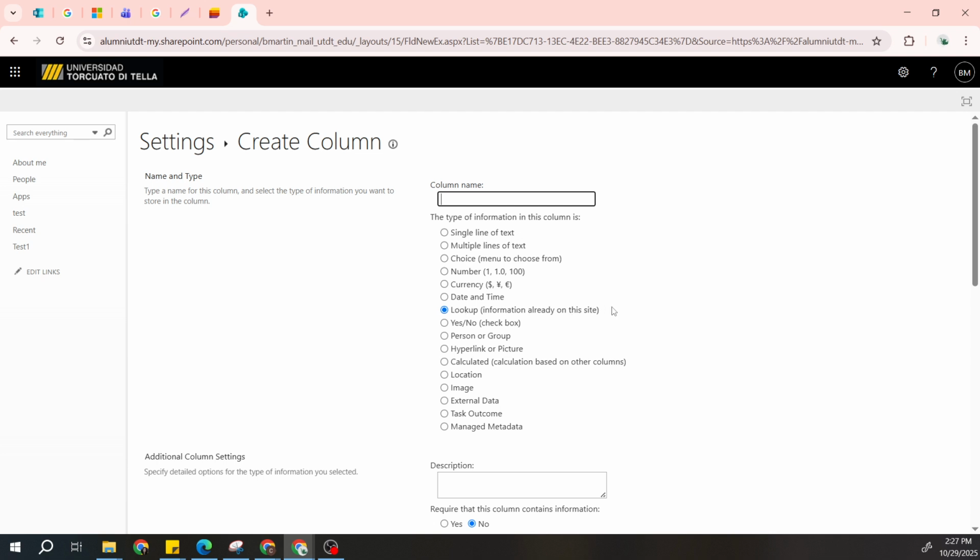Naming this column is your next step. In the Name field, go ahead and give your column a meaningful name. For instance, something like Vendor Name could be useful if you're planning to pull information related to vendor accounts.